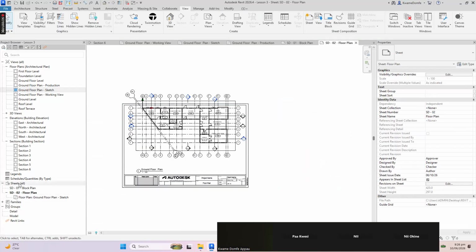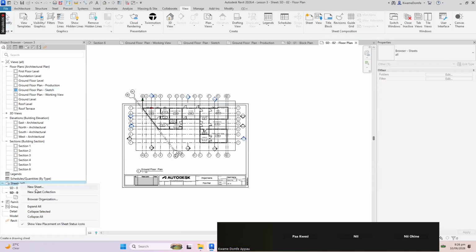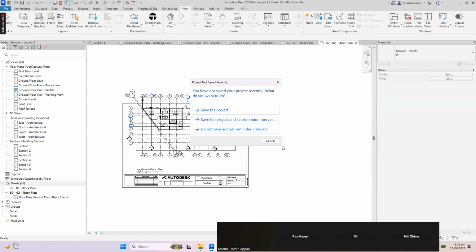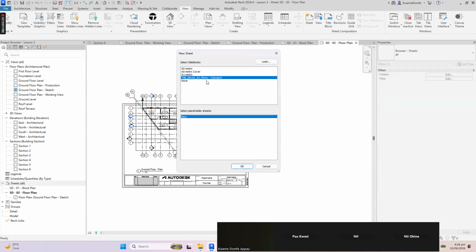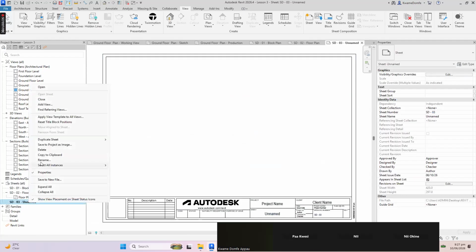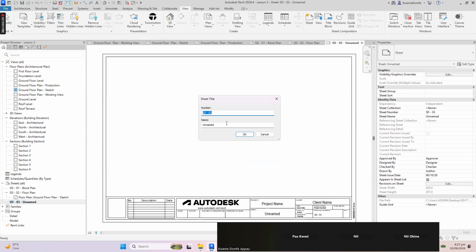Now, if I want to create another sheet, I'll right-click and choose new sheet again. I'll select the title block again, then click new and click OK. Come back, right-click, rename it. Then give it a sheet number SD003, and rename it first floor plan. Then I'll click OK.